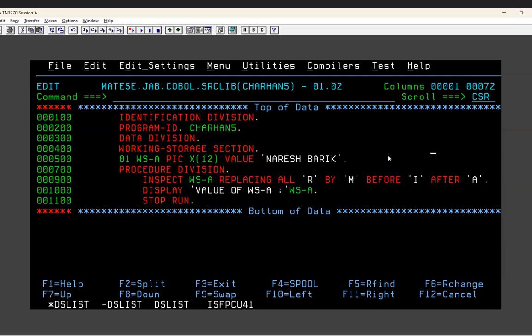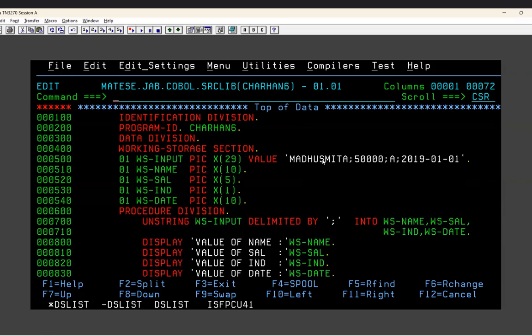Only replace that last R. There's a condition that replace all R by M, but which R's? The R's which are present before I and after A. So before I, after A, there is only one R present. There is another R which is present before E and after A. So this R will not be changed, only this R will be changed. So this is a condition. The R which is present before I and after A, that R only will be changed. Okay, so you can practice that.